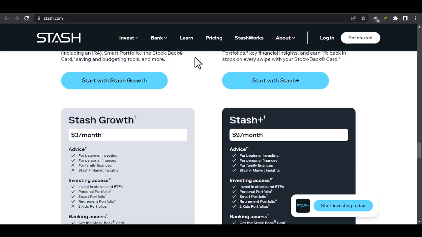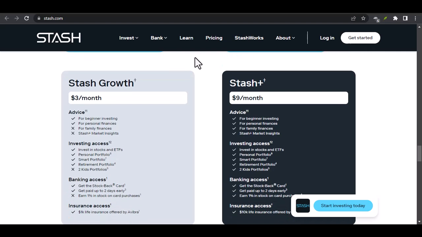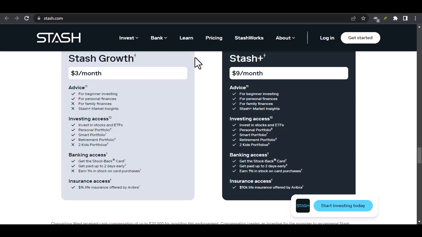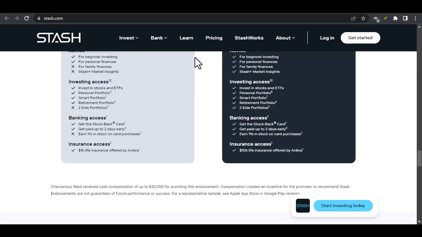So, there you have it. These are the different methods you can use to deposit cash for your stash account. Whether you prefer a quick and easy method or a more secure and cost-effective option, there is a method that is right for you.